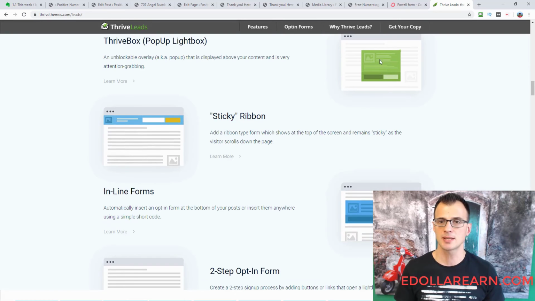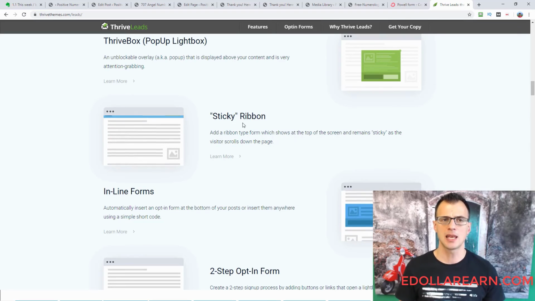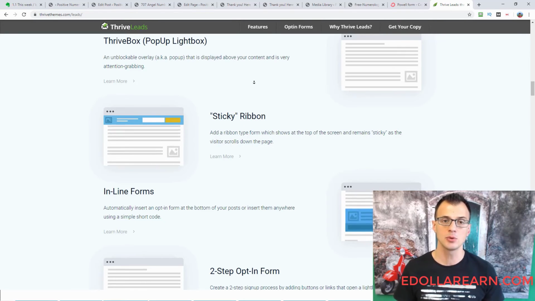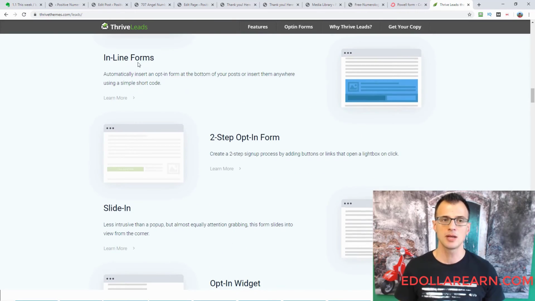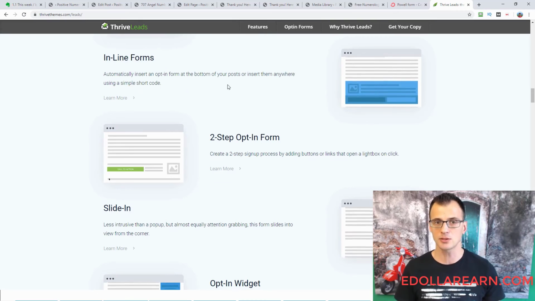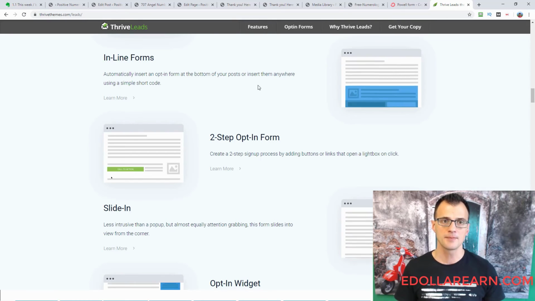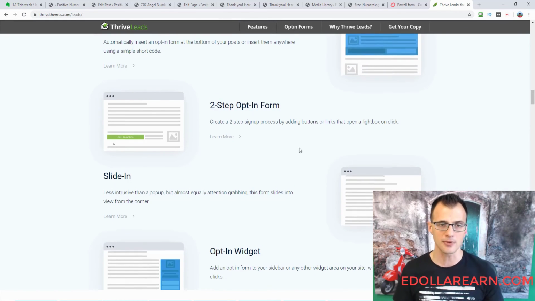And they have these different types of opt-in forms. So they've got Thrivebox, which is the light box. ConvertKit has got that, but Thrive Leads just allows you to add additional templates and make it look a little bit differently and cooler. They've got this sticky ribbon, which ConvertKit also allows you to do. Inline forms, ConvertKit also allows you to do, but of course the benefit with Thrive Themes, like I said, is that you can design many different types of opt-in forms. ConvertKit is a tiny bit limited in that regard.